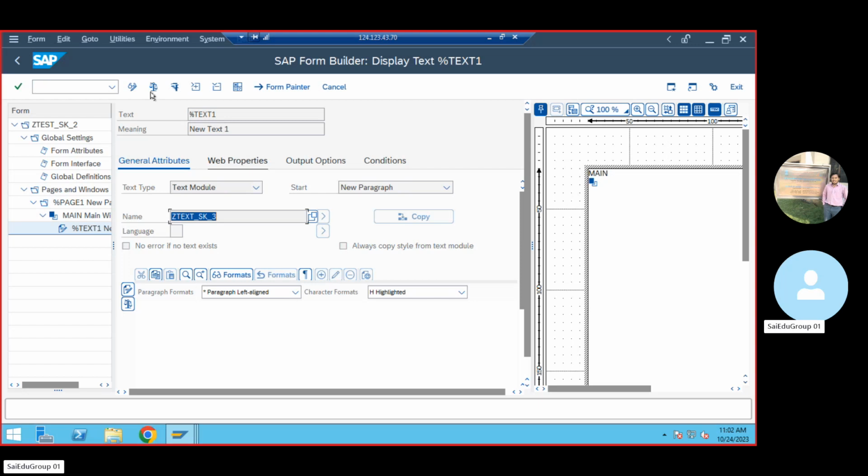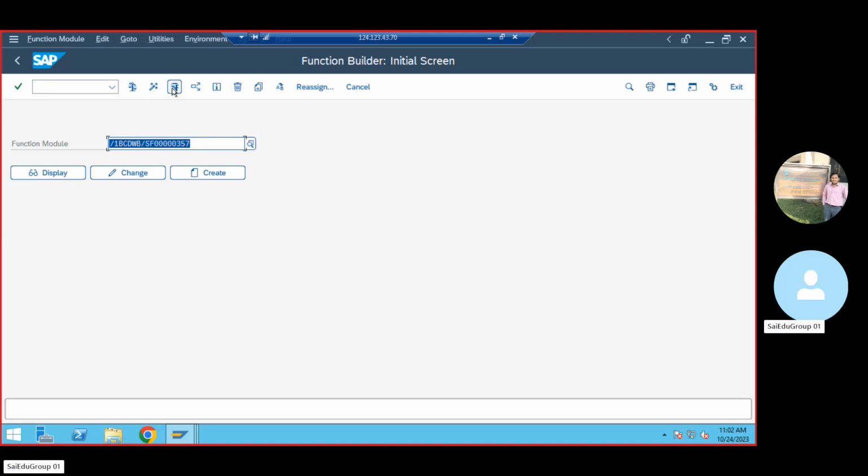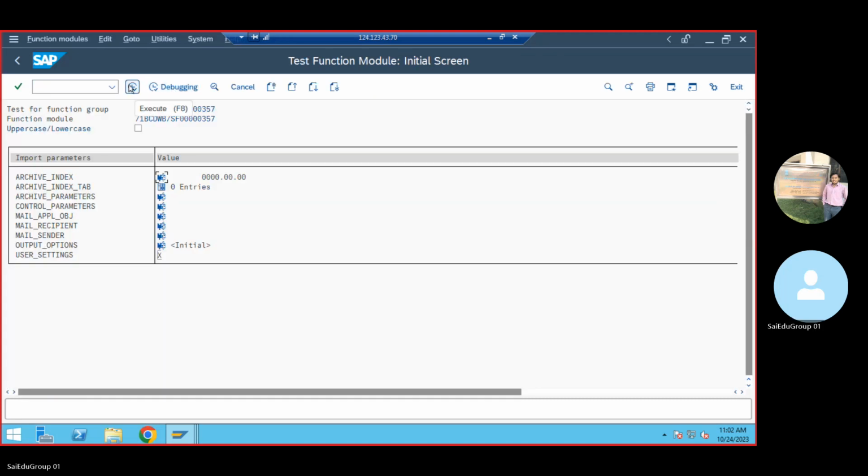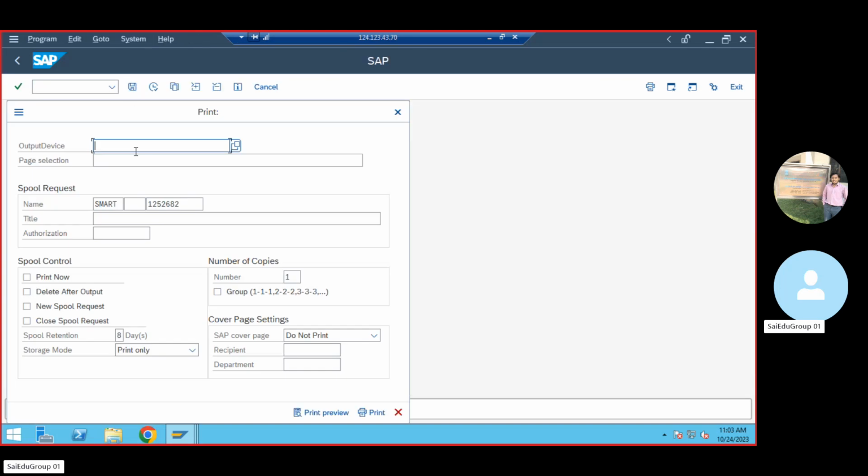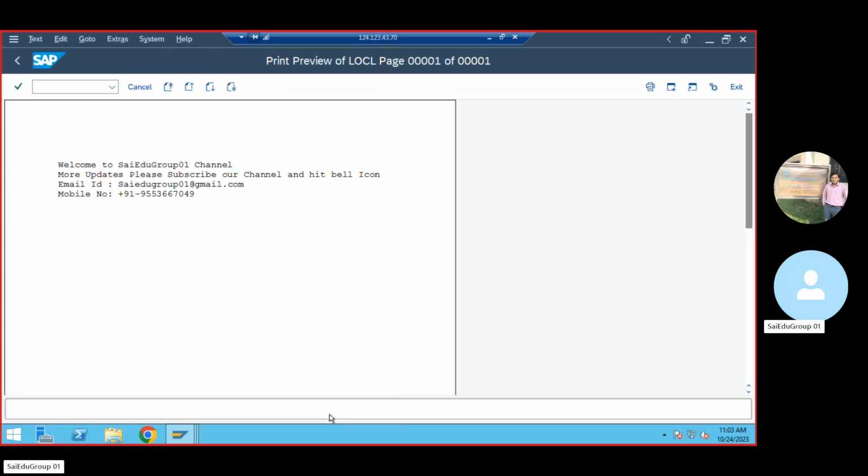We already checked and activated because it will take some time based on your server. So now I am going to execute here. When we execute the Smartform, one function module is generated automatically. Then now I am going to execute. Here you can provide the output device type as local and click on print preview. See, welcome to Sahid Group channel. For more updates, please subscribe to our channel and hit the bell icon. The mail ID is Sahid Group 01 at Gmail. This is my mobile number.